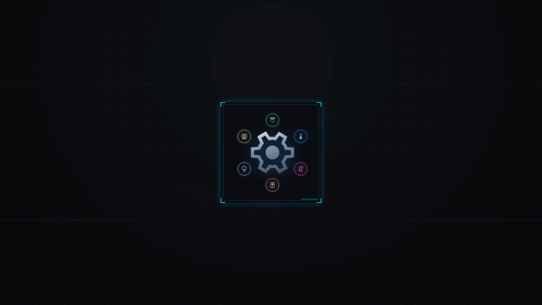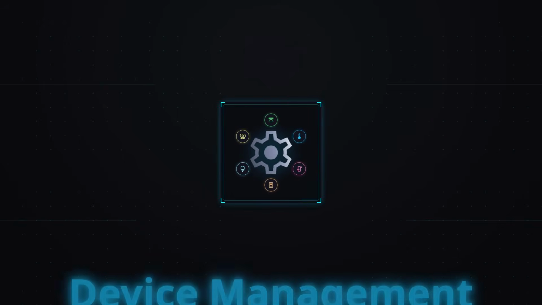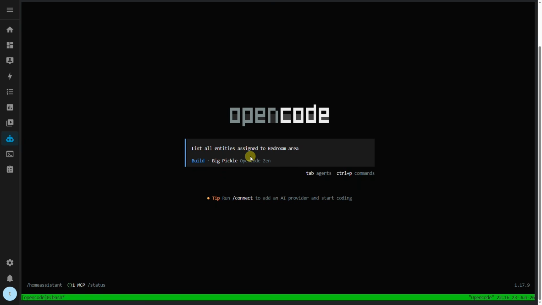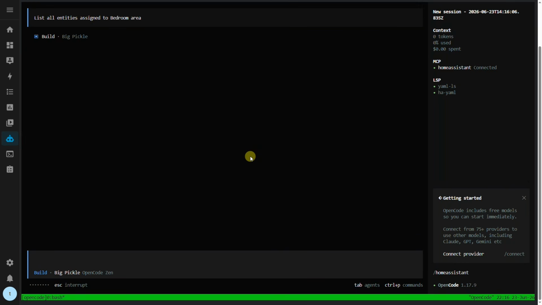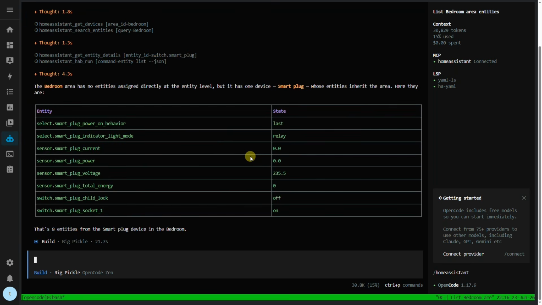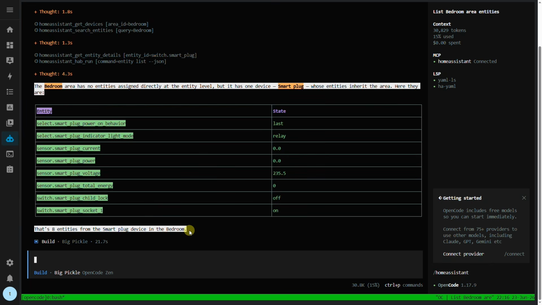This category serves as the foundation for how the AI understands your smart home, allowing it to retrieve comprehensive snapshots of your setup, check device histories, and analyze how different areas and entities relate to one another. For example, if you type "list all entities assigned to bedroom area" in the chat box, the AI will translate that request and automatically call the HAB entity command to retrieve and display everything in that specific zone.